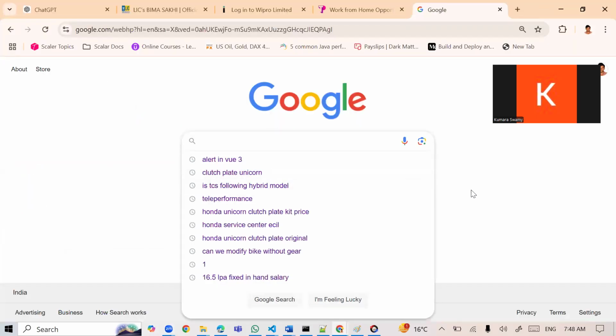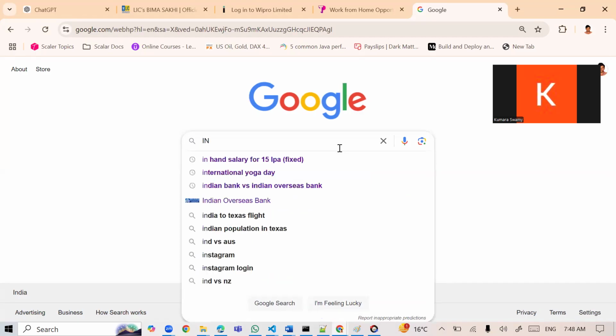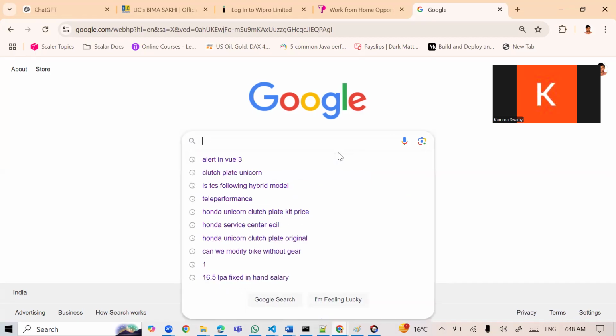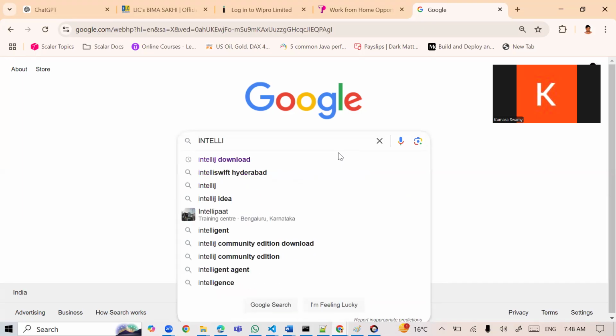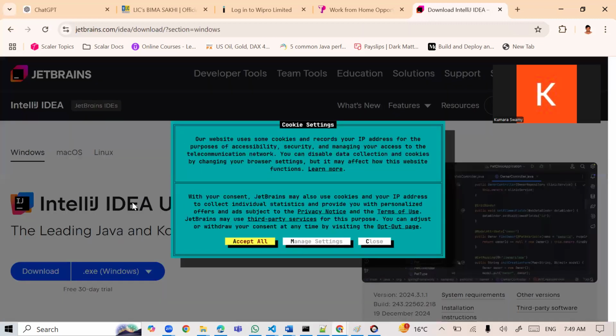Okay, so we'll see. We have to search for IntelliJ download. If you are doing it in parallel, that is better. If you have any doubts, we'll clearly click on search in Google, IntelliJ download. Click on the jetbrains.com download IntelliJ IDE link.